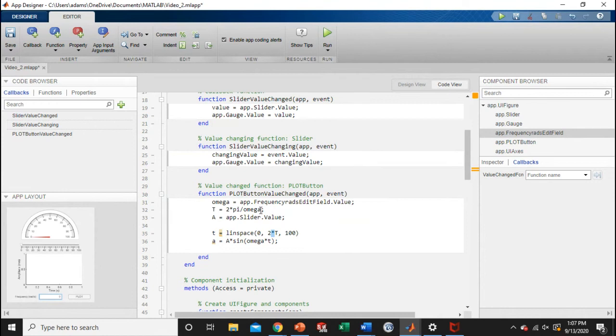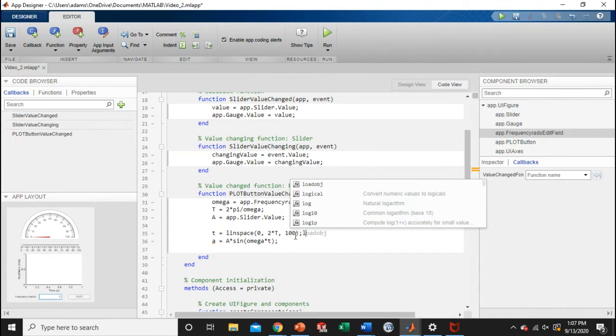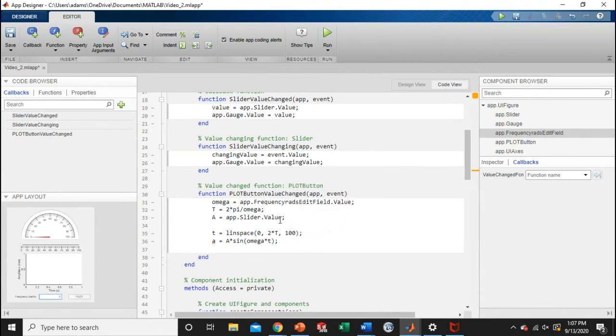And so just to repeat, everything that I'm doing so far is I'm grabbing the omega from the edit box. I'm grabbing the frequency from the edit box. I'm grabbing the amplitude from the slider value. I'm calculating the time period, the time vector that I'm going to use to plot, and then calculating the amplitude, the actual value of the sine function that I want to plot. And now let's actually go and plot it.